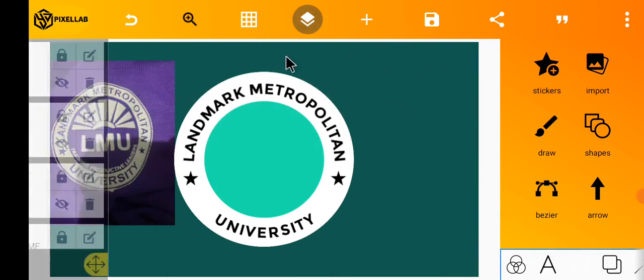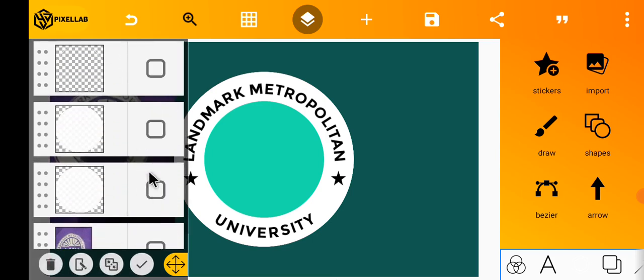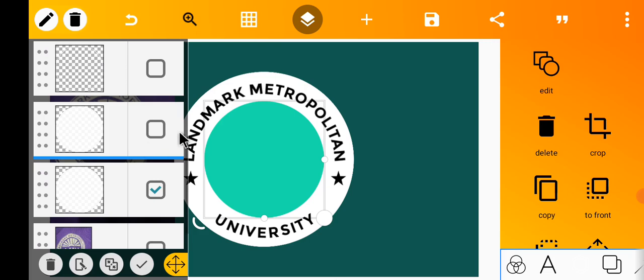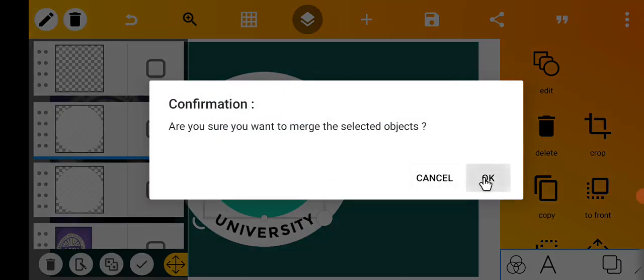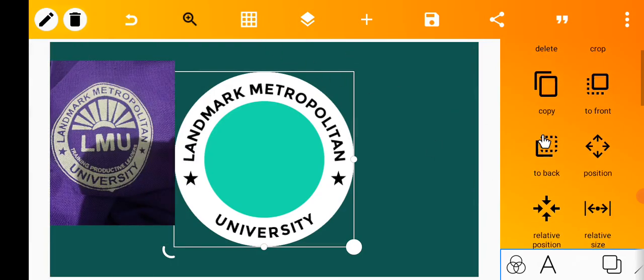What did I say? Come to your layer. Now select these two shapes, that's this and this. So select, then you come to this place. You merge. What did I say? You merge. Okay, when you merge, you send to back.